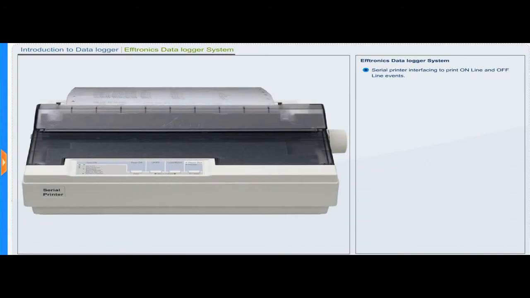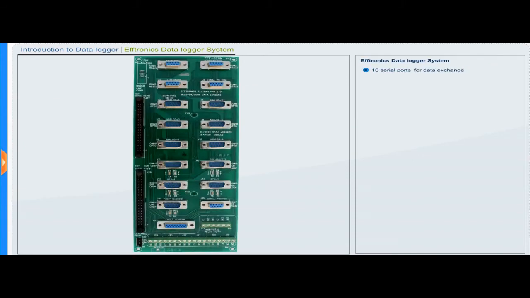Real-time clock with battery backup. Auto bypassing of the data logger from the network in case the data logger fails. Data delivery speed of 57.6 kbps into the network. Serial printer interfacing to print online and offline events. 16 serial ports for data exchange.